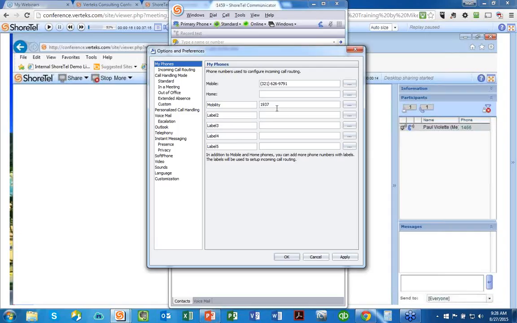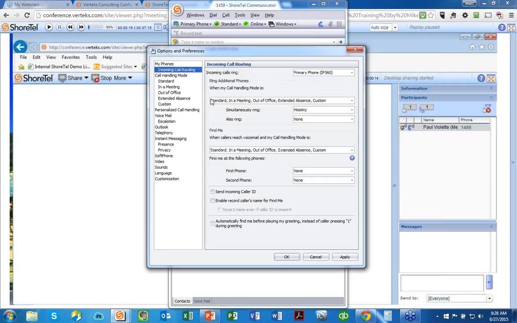So this mobility, that 1937, is my ShoreTel mobility extension. But once you've got these configured and assigned, then you go into your call routing, and you can basically set what you want to happen. So if I wanted to, instead of having my calls ring my main desktop phone, I could have them ring my soft phone or my mobile phone.